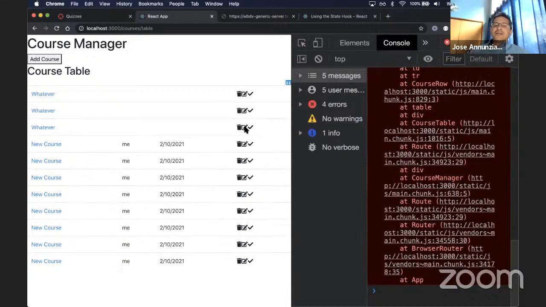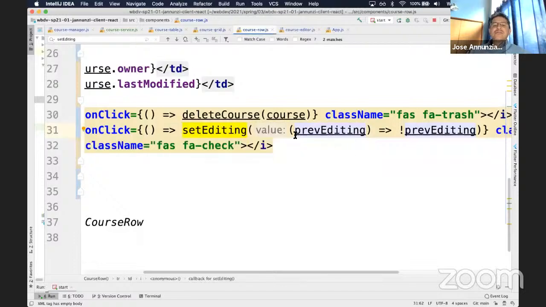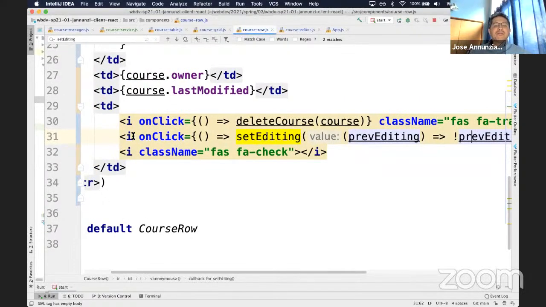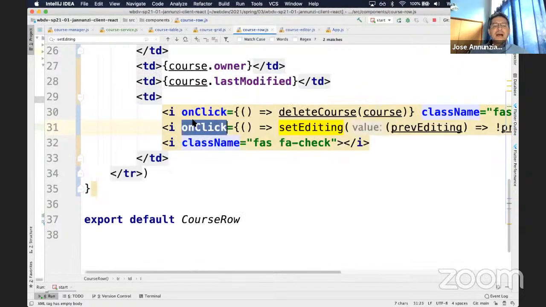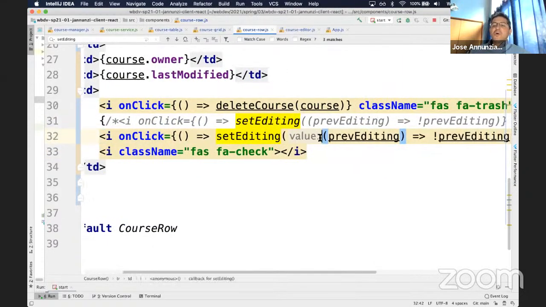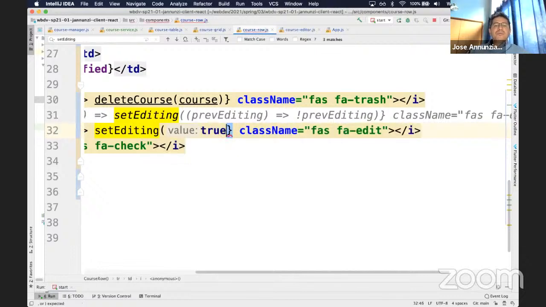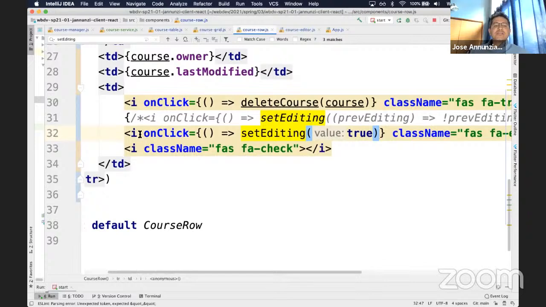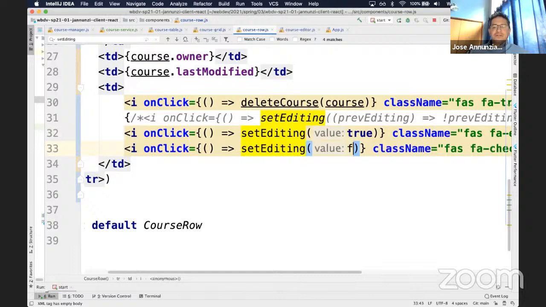Actually, I don't want to toggle it. What I want to do is start editing when I click here, and then when I say okay, I want to stop editing. So I can use this on click for the check mark right here. I'm going to copy this. I'm going to leave it there because that's good documentation. I'm going to use the other style, which is going to be true. I'm going to set it to true. And if I click on the check mark, it's going to set it to false. So the check mark is going to set it to false. There we go.